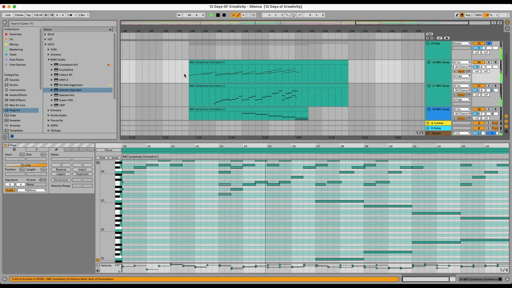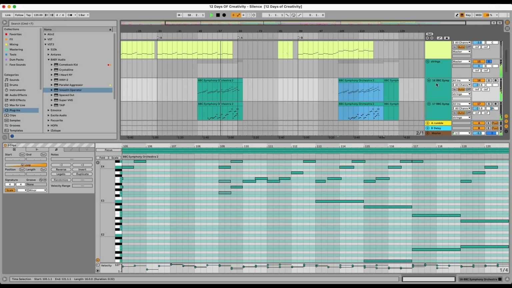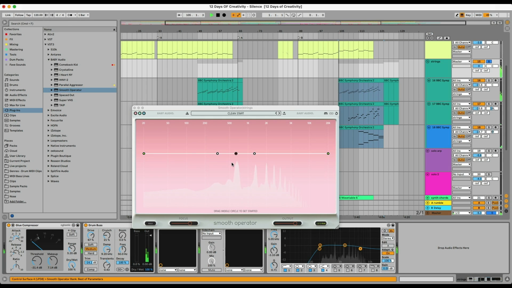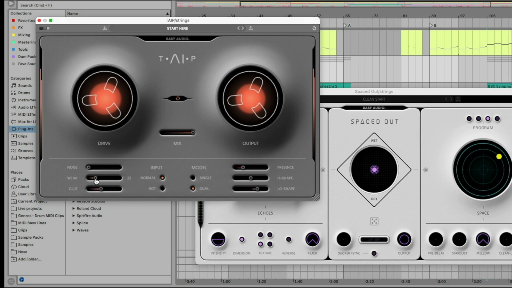So the strings are interesting with effects because we want them to still be string sounds, but also I want them to be a bit more synthesized and more artificial, I guess. I already have the Baby Audio tape on the group track, which adds this little bit of stretching sound to it. But I'm also going to add smooth operator just to soften the violins and the kind of harsh frequencies that violins and strings can make. On the tape plugin, I'm just taking the noise down a little bit and then adding that wear and tear type of sound. Oh, love it.